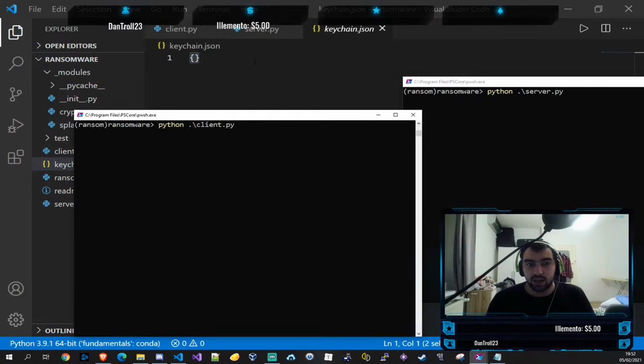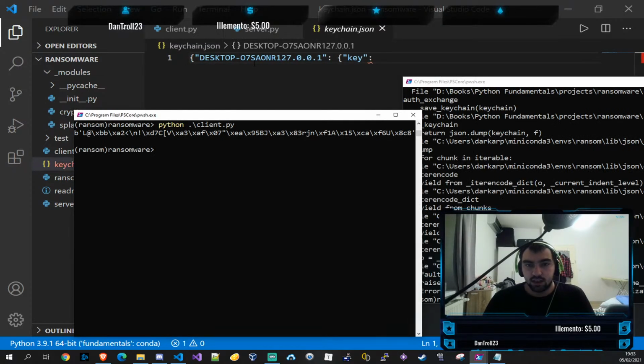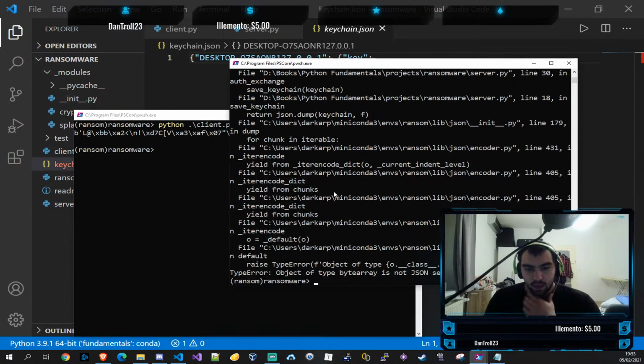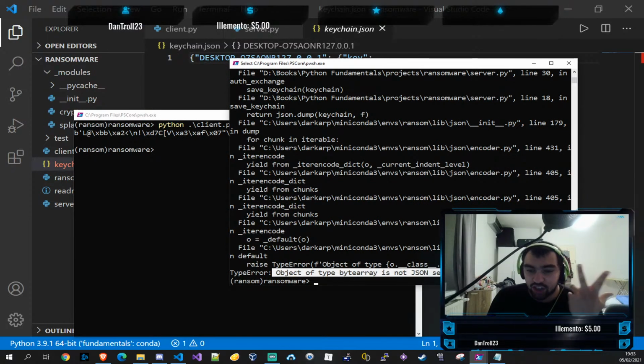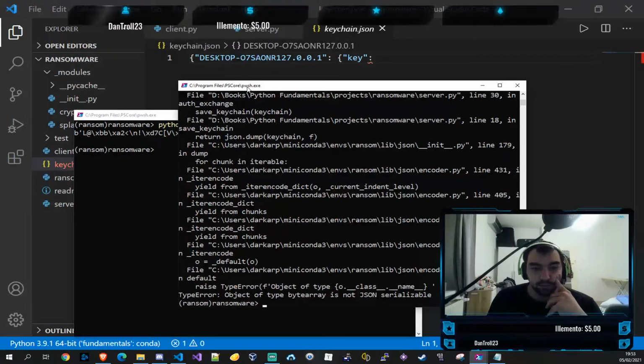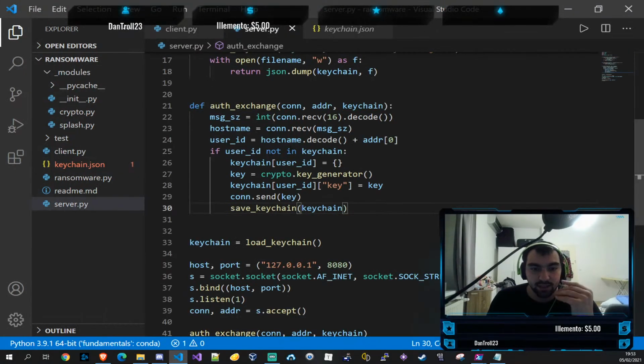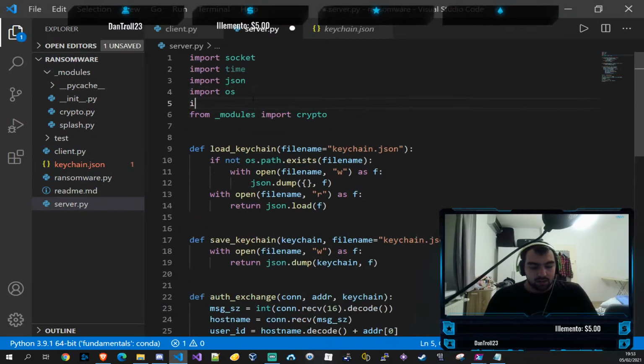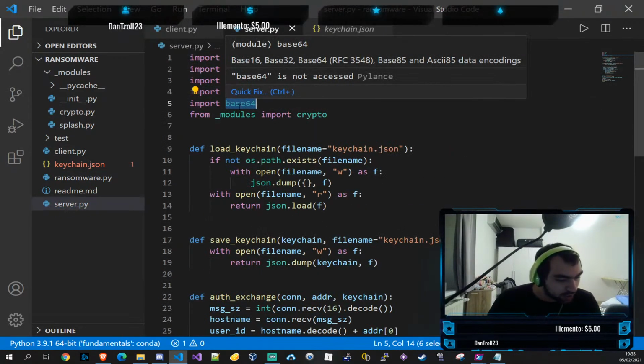So let's see if there were any errors in the coding of this. Oh, there were. Byte array is not JSON serializable. That's fair enough. We cannot serialize byte data into JSON. I guess we can use base 64. Base 64 is just a way to encode.